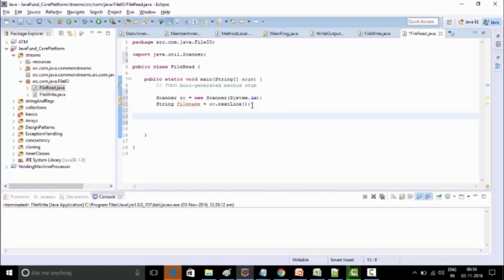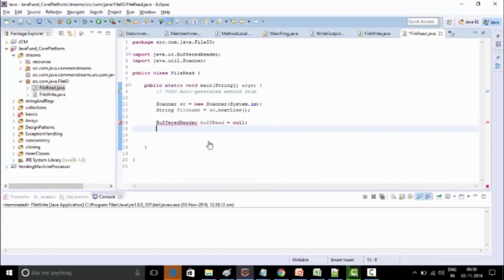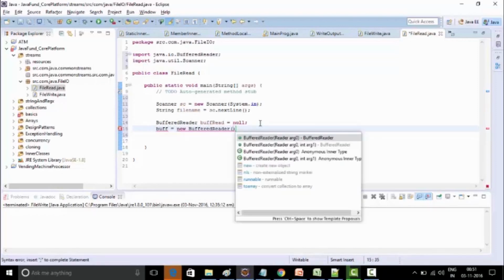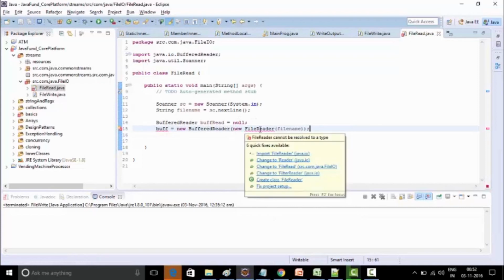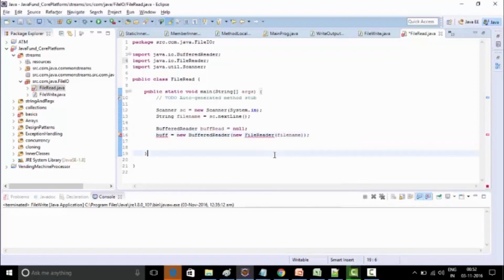Now to read this file, we need an object of BufferedReader. Fine. Let me import the java.io class for BufferedReader. So you see it's automatically showing which constructor you want to use out of these. Okay, so I can use any of the constructors. For the BufferedReader, I can simply take a Reader object. So let's do that. I have used FileReader and now let me import FileReader also.